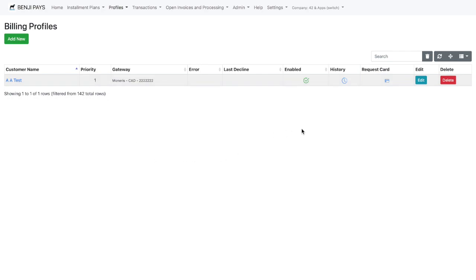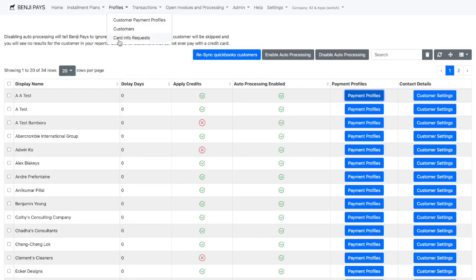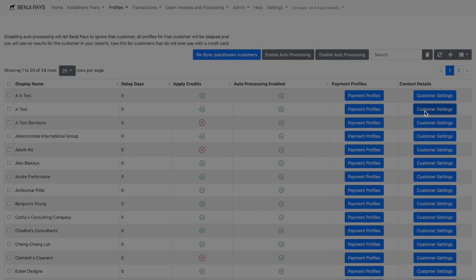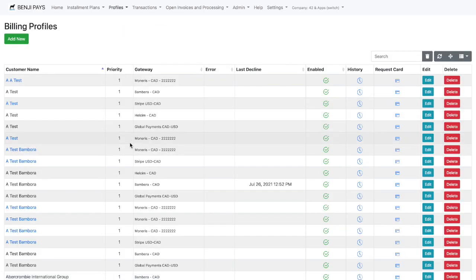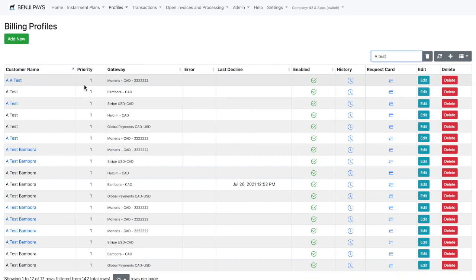You can enable and disable each individual card, whatever you need to do and whatever works for you. So find one here that has a few cards. The other way is you can go to customer profiles and then customer payment profiles, and we can see all the payment profiles here. So we can see that A Test has a few cards.